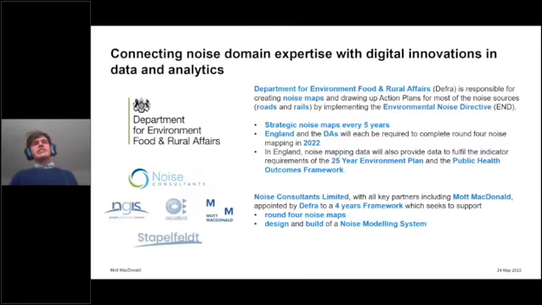The Environmental Noise Directive requires that every 5 years, DEFRA produces a noise map which shows people's exposure to environmental noise. So we have been working for DEFRA to produce a new noise modelling system, and I've connected with their domain experts as well as those from other partner organisations on aspects specifically such as data analytics and database design.